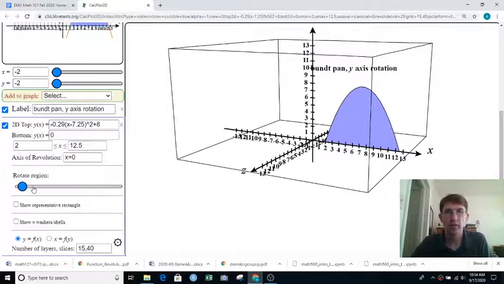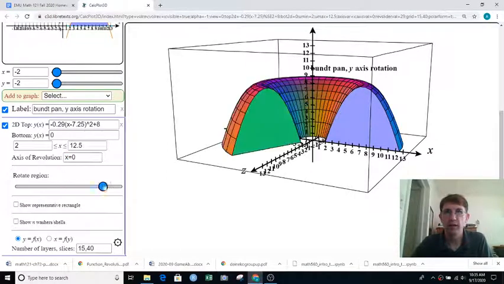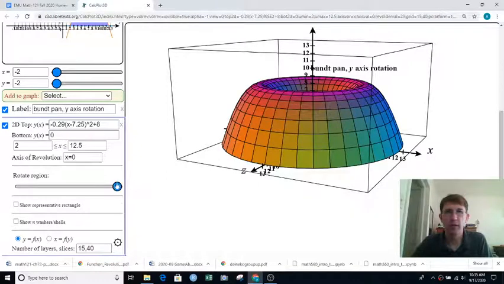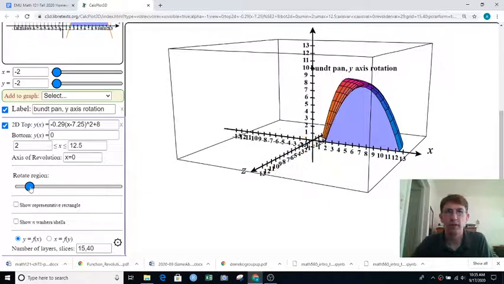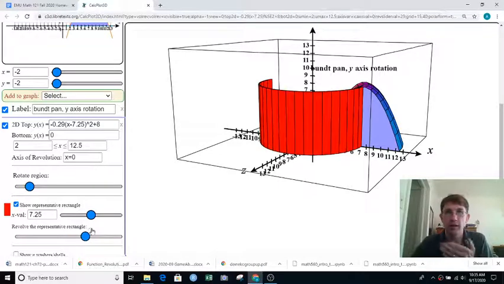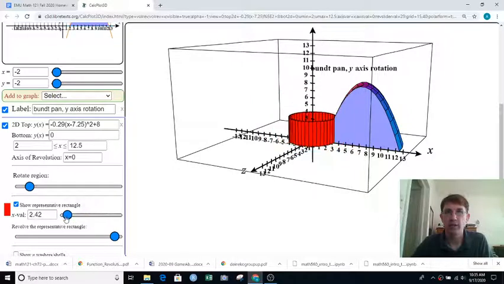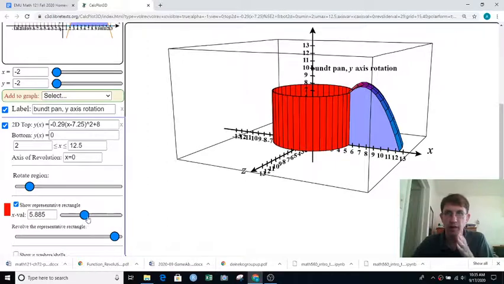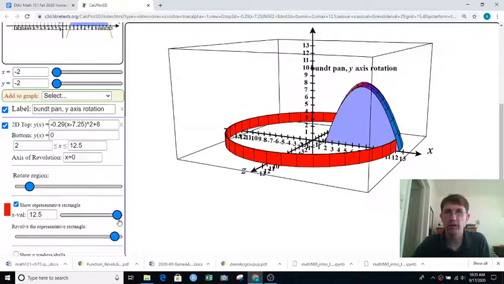So let's rotate the region here. So we're getting that shape that we wanted. And then if we ask it to show a representative rectangle and revolve that around, here's where we're getting that shell rather than a disk or washer. And we can try that at smaller x values. And then as we're doing the integral, we're adding up all these little shells.